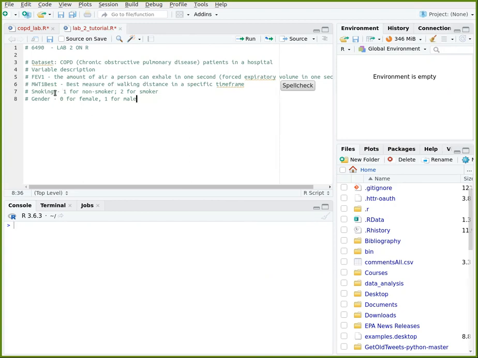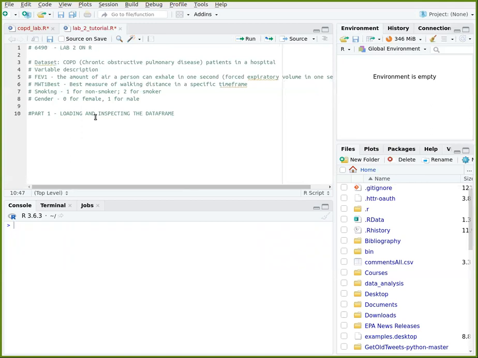There's a variable for smoking, and it's not 0 and 1. It's 1 and 2, 1 for non-smoker and 2 for smoker. And gender, 0 for female and 1 for male. Those are the values, and there are other variables too that we may use. For example, age, but that's just the actual number of years of age, so that's straightforward. And what we're going to do is begin with part 1.